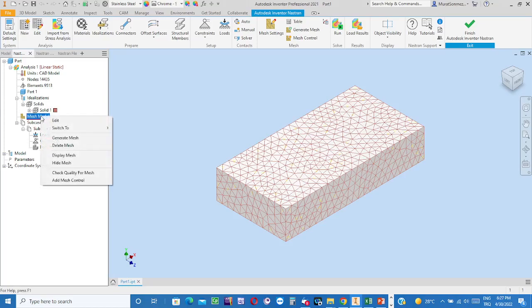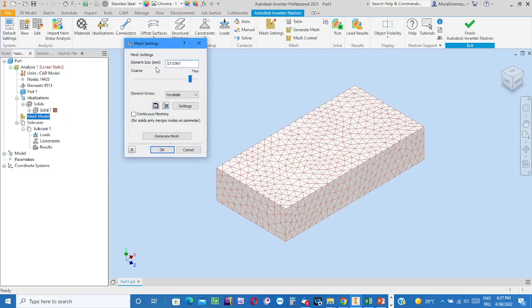Okay. Right click and then edit. Yeah, element size 17 millimeters. It can be decreased, or sweeping this further toward fine can decrease the size of the elements, which increases the number of elements. Smaller element size means higher accuracy, but oppositely greater process time. You know this. Okay.